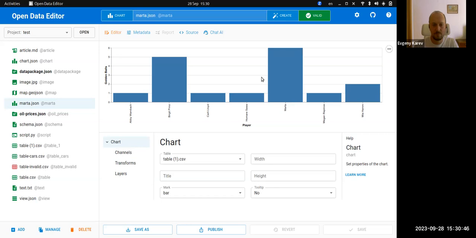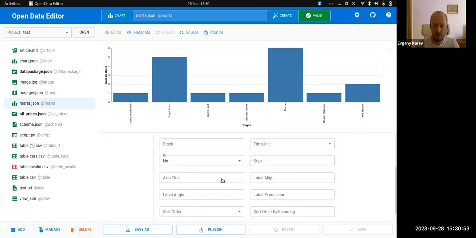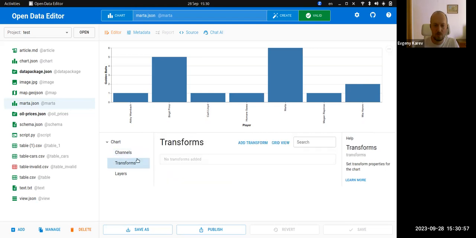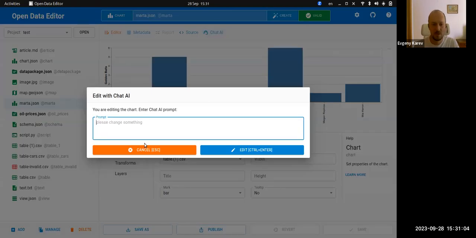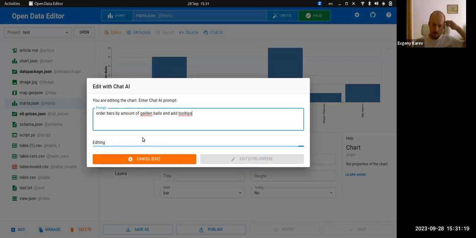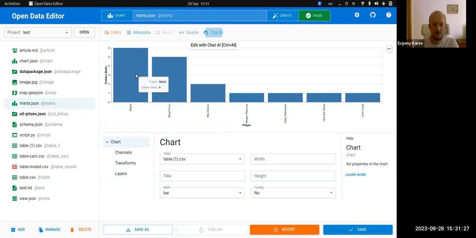Yeah, and it has quite a comprehensive Vega-Lite form editor, so we can use the form here to customize our chart. But okay, a bit lazy. So we just asked AI to order bars by amount of golden balls and add tooltips. Sometimes it takes more time, sometimes it takes less time, but it's normal to wait 10, 20 seconds. Also, I don't like the color.